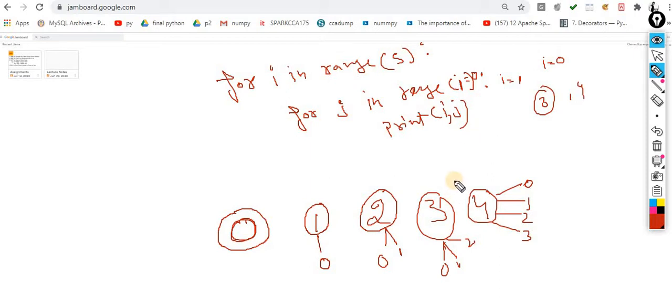Let's suppose my client says when the i value is 0, the j value should be 0. When the i value is 1, it should run for 0 and 1. When i is 2, it should run for 0 1 2. When i is 3, it should run for 0 1 2 3. When i becomes 4, it should run for 0 1 2 3 4. Now my client wants this. Then how can I handle this situation?